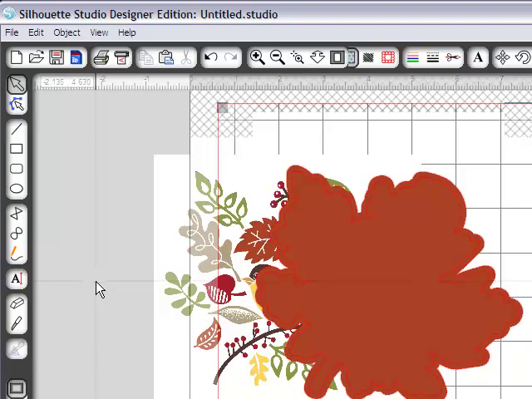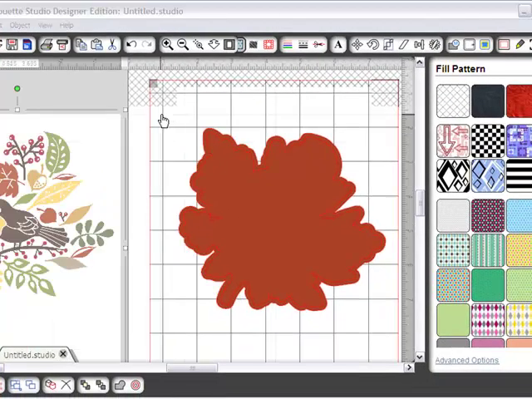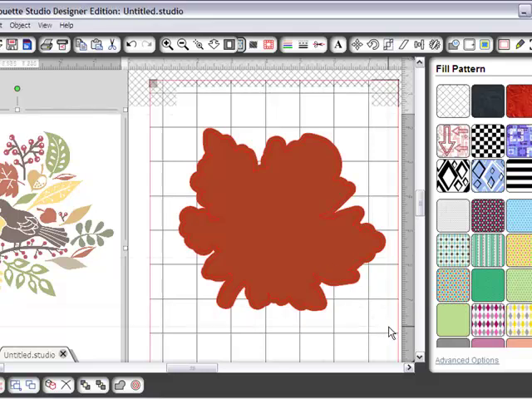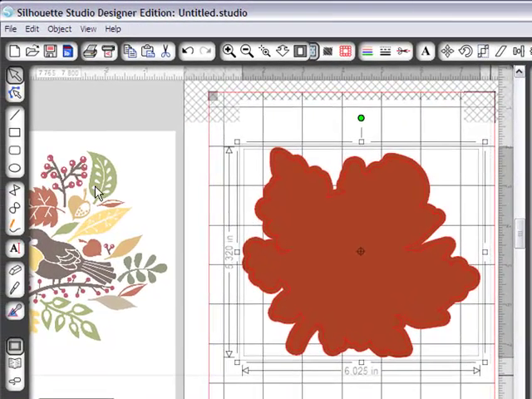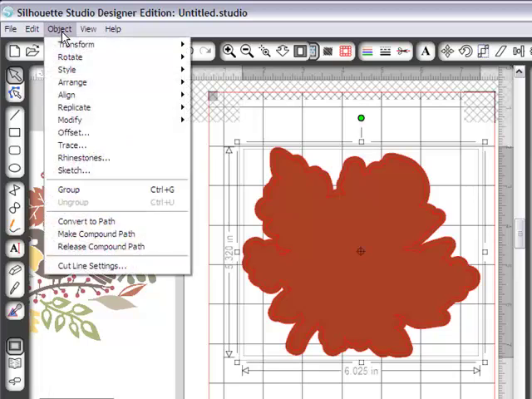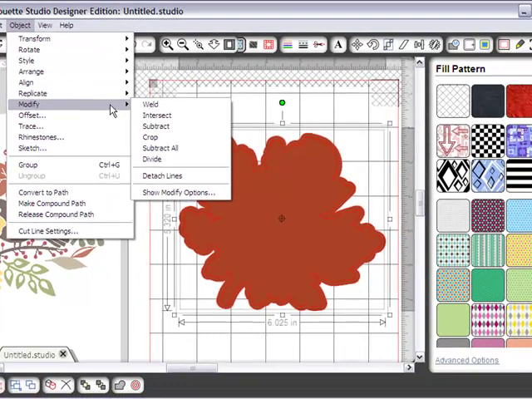So what we have to do is get rid of the inside of the image. To do that, I'm going to move that back out of the way. Okay, so you should still have the cut line that you used to create the offset. So I'm going to highlight everything, and then go up to Object, Modify, and then come over and select Subtract.